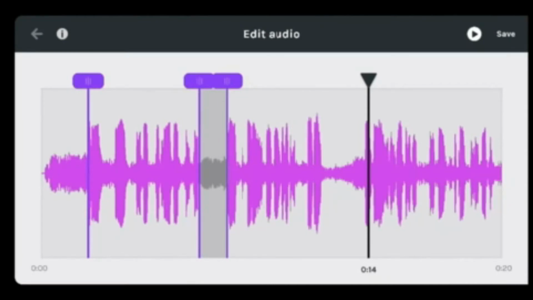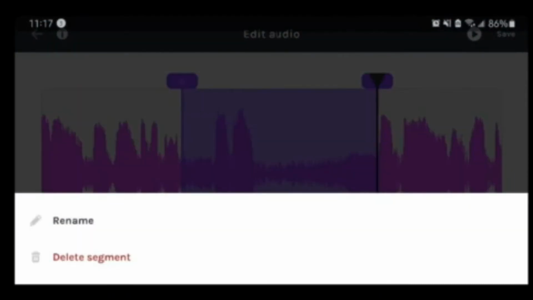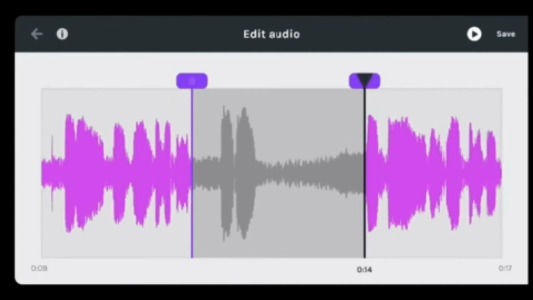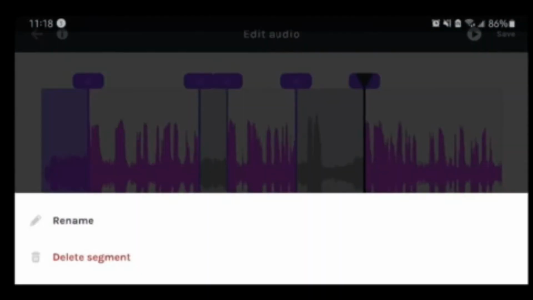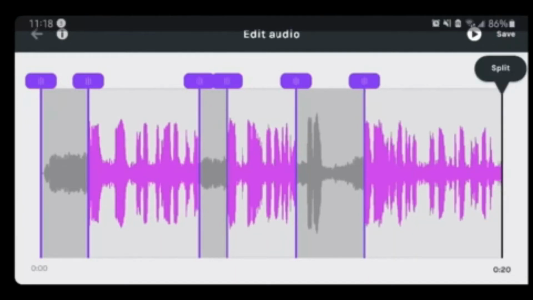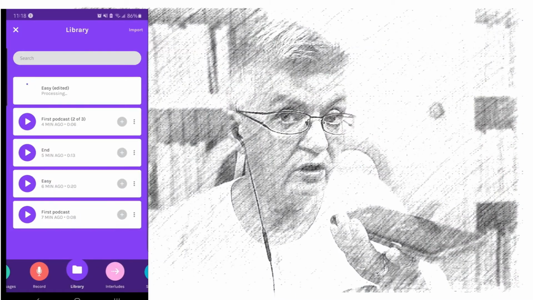And you see it's gray, that part. I do the same at the end where I want to cut out. I use my fingers to really enlarge it so I can see where I want my cut to go. I split, and I split at the end, and I hold my finger down and I choose remove. And I do the same with the first part. I hold my finger down and I choose remove segment. And now I say save as one segment.